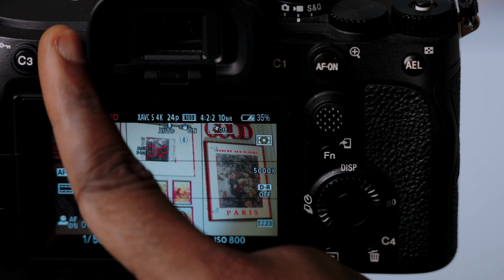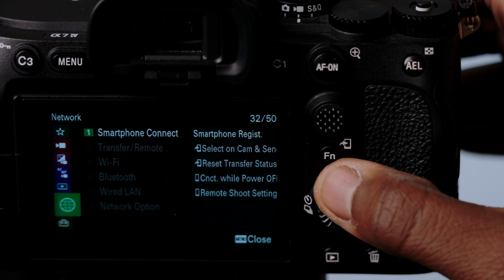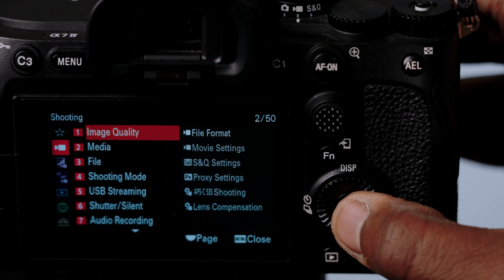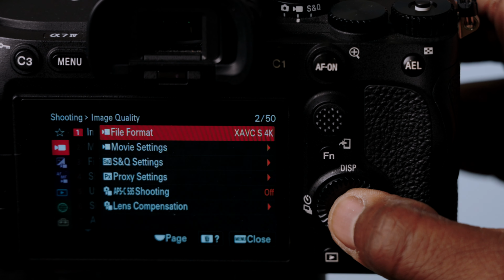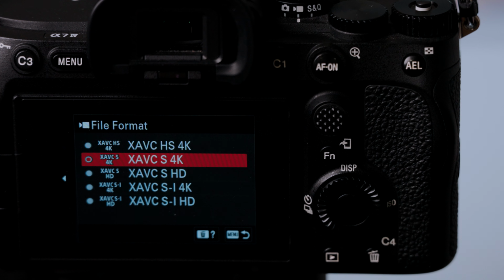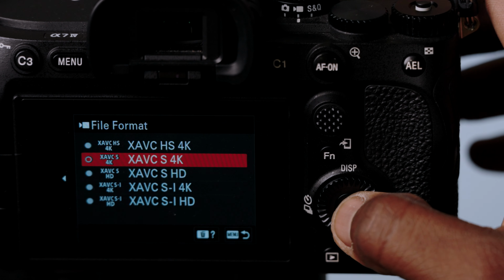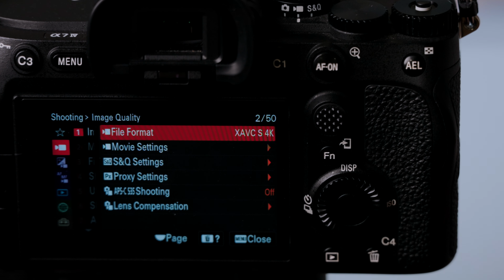If you're already in manual mode, you want to hit menu. And the first thing you want to do is go over to shooting mode. You want to go over to file format. So I want you to switch this to XAVC S 4K. And the reason why I'm saying this is because this allows you the highest quality with still the longest record time, which is perfect for events, documentaries, content stuff.